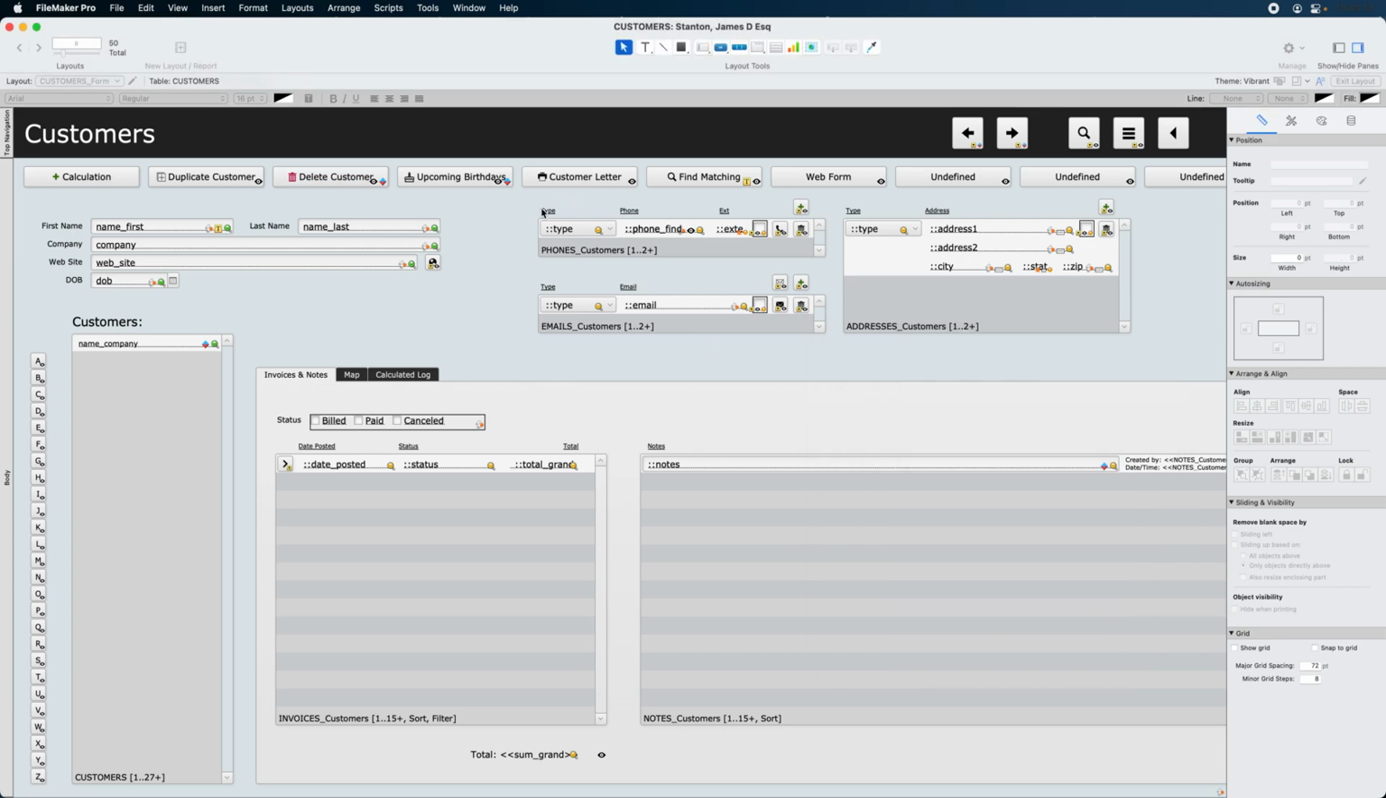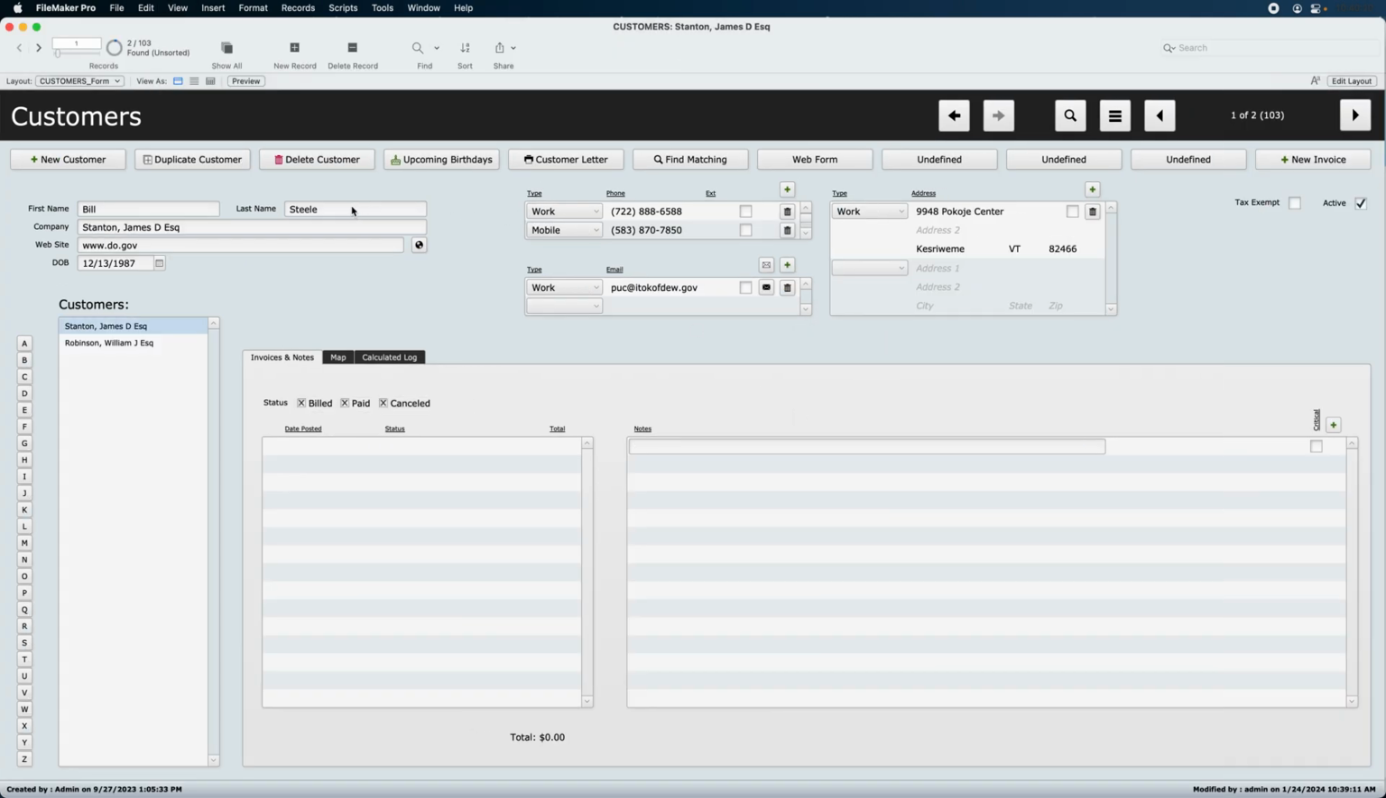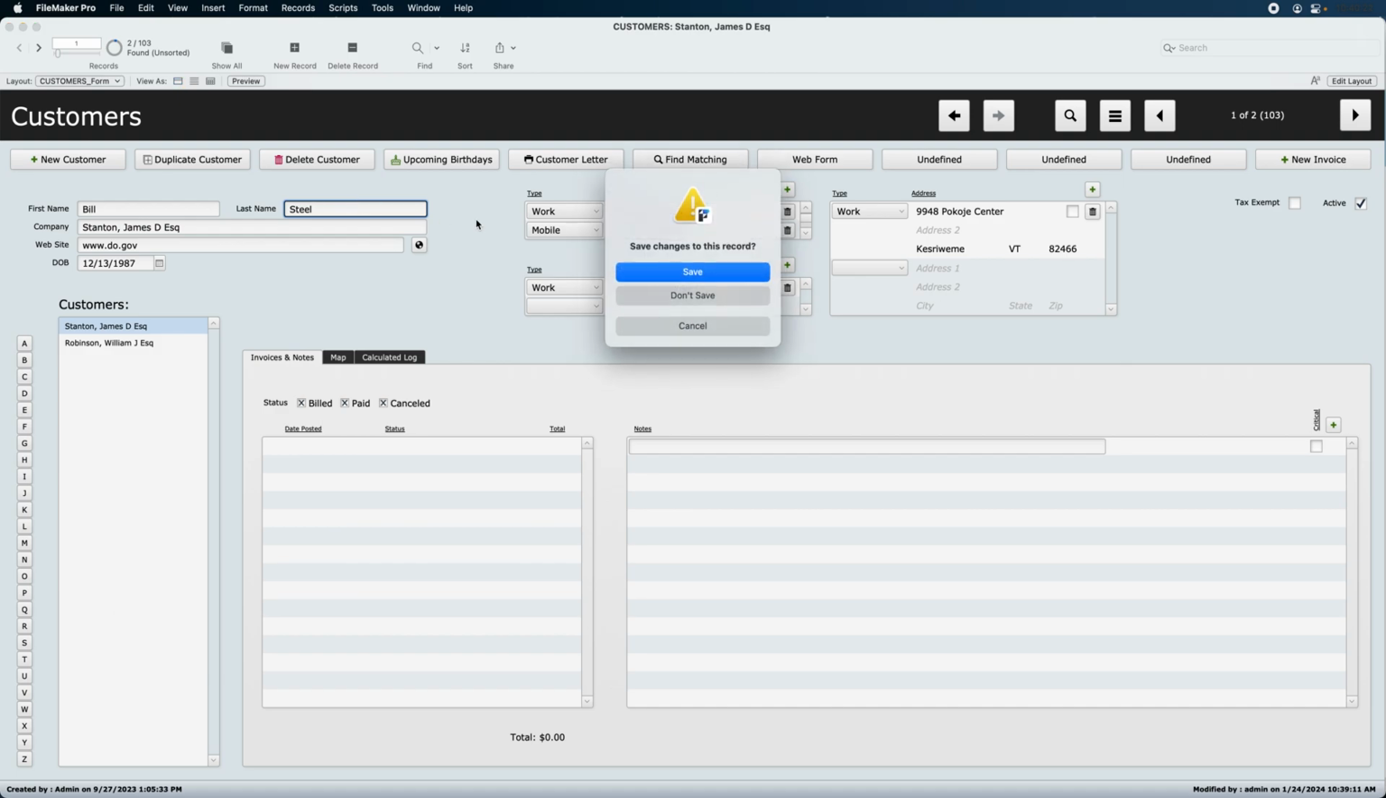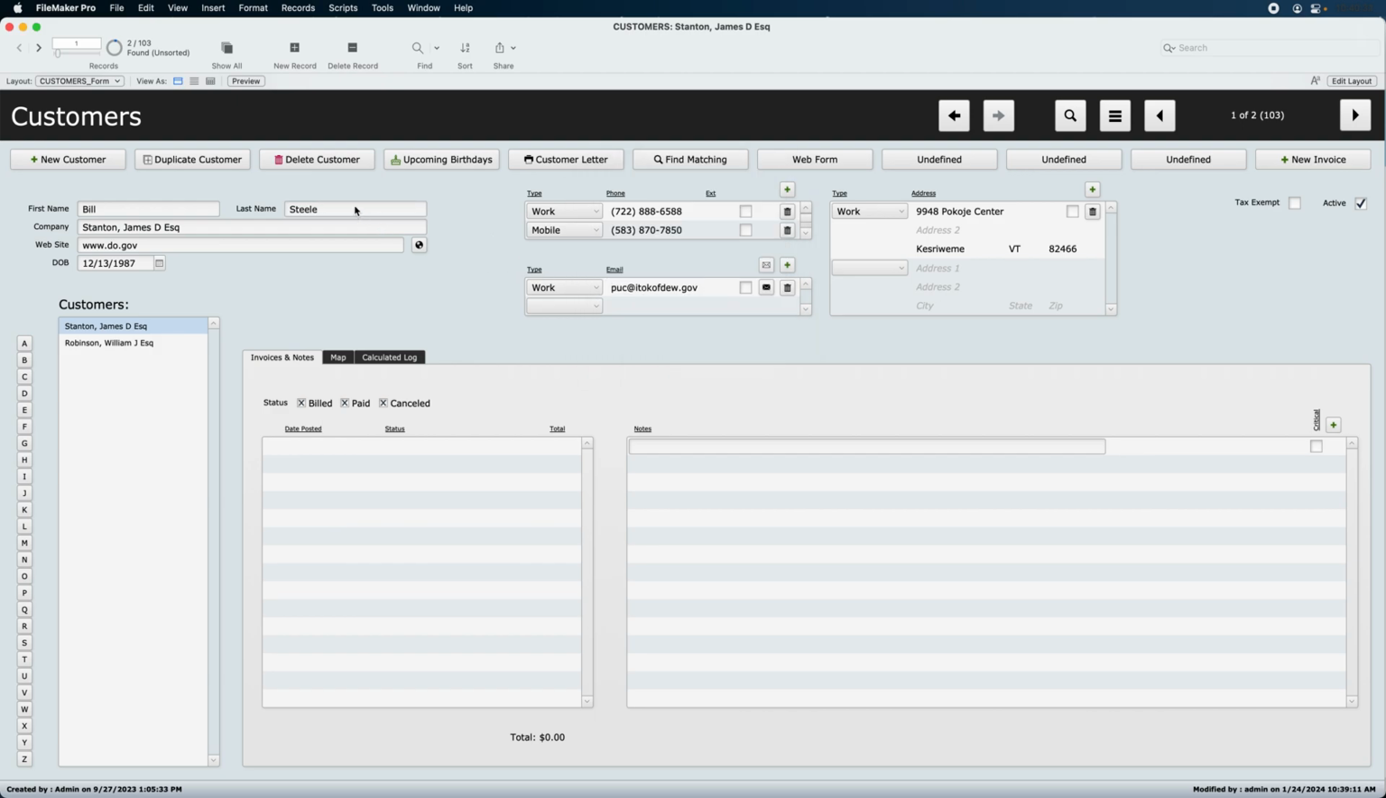Let's see what it does when we go into browse mode and come in here, take the E off there, commit the record, and you'll see we have save changes to this record: save, don't save, and cancel. Well, if we cancel, we're still editing. You can see the cursor there. And if we try to commit again, we can say don't save, goes back to what it was. And if we then again modify it and hit save, then it actually saves it.